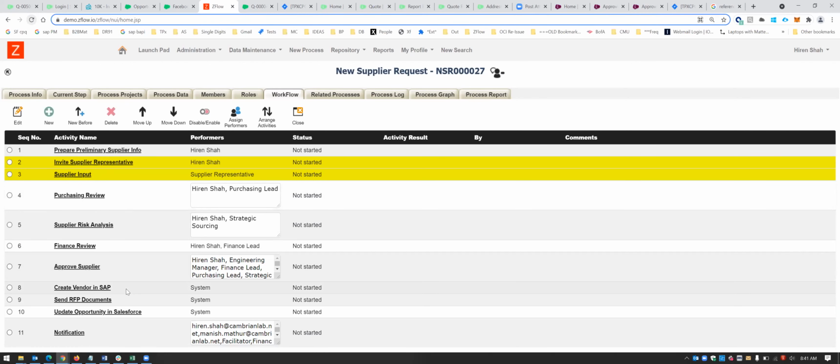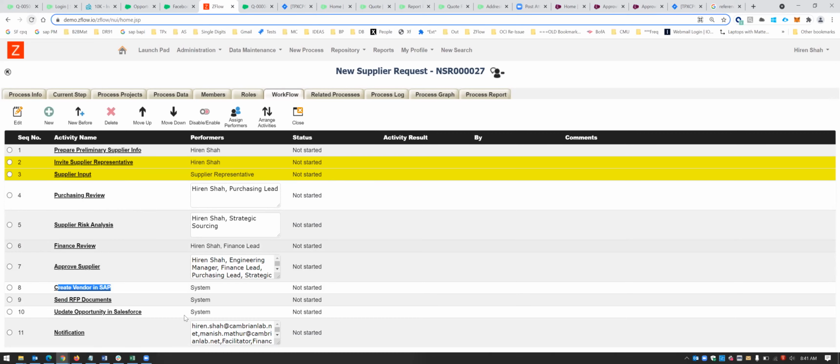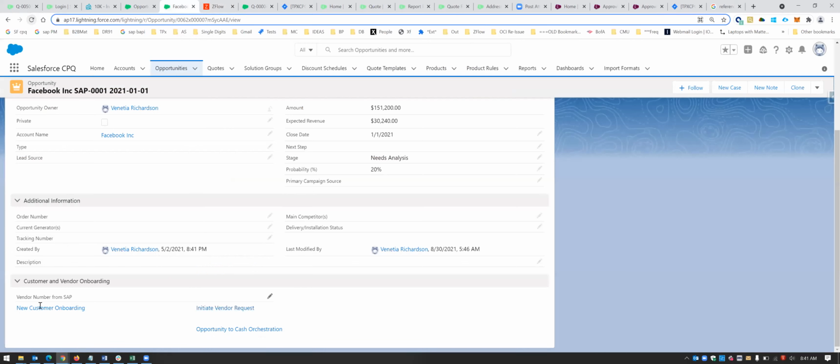Amongst other things, it will also create a vendor in SAP. And once this process is completed, it will pull that information back into Salesforce, and it would update the vendor number from SAP right here. So this information would already appear over here.